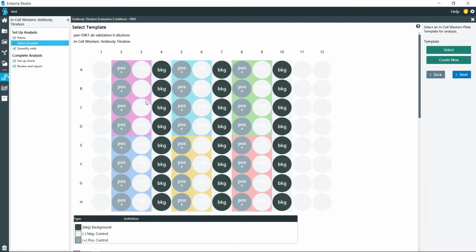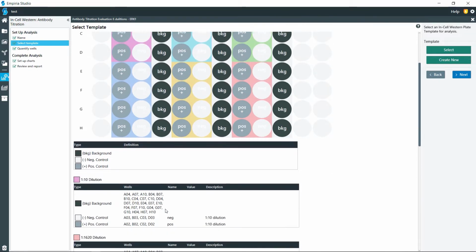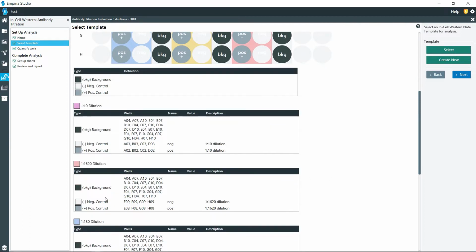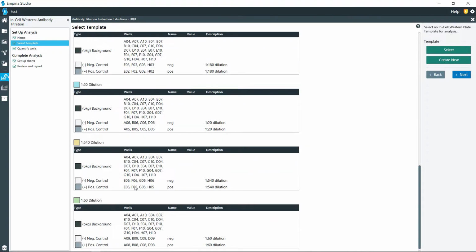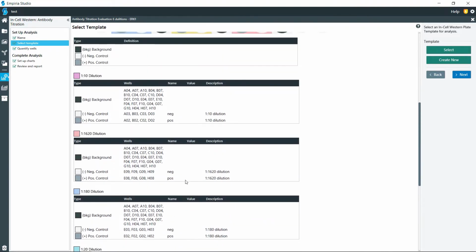Now in this one we have 6 different antibody dilutions. They are all set up separately. You can see here that these are all color-coded, and they are also linked to these background wells right here. And then down in the bottom section you see that the dilutions are listed on here, and all of that has already been in place.